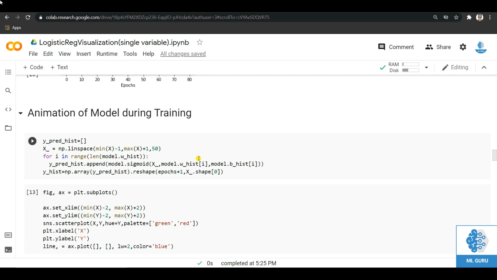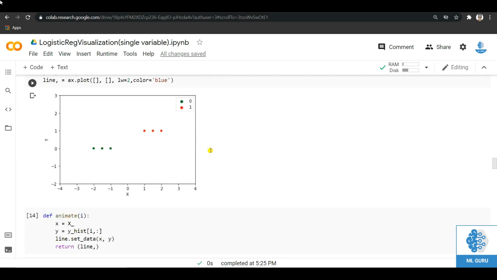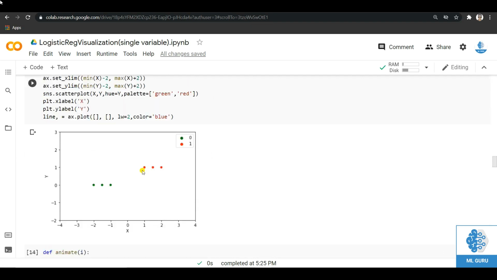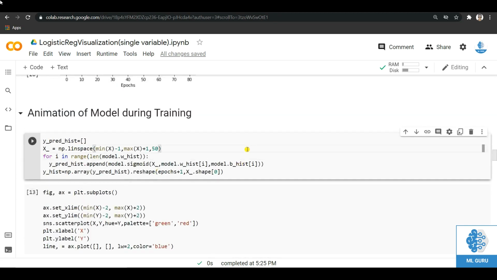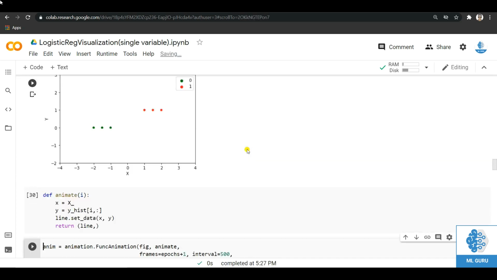I will also be providing the link of this notebook in the description box, so you can go through this code. I will not be going into much detail on this plotting code. Here basically what we want to do is create an animation of how the model updated itself, right from epoch 0 to epoch 1. So let's first make the animation and then go through the code quickly.